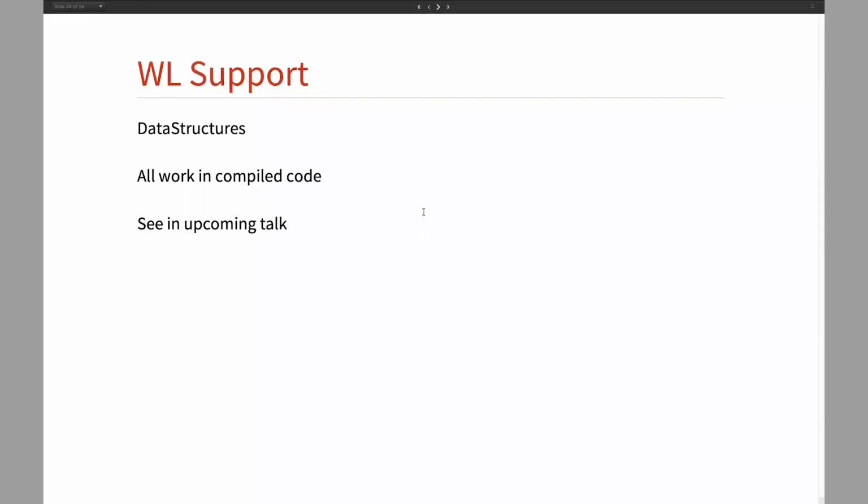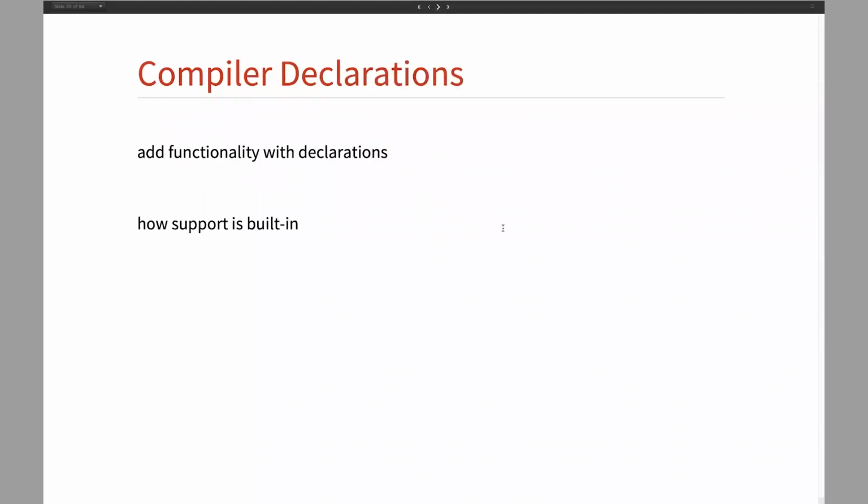I'm going to talk about that in a talk that follows on from this one. When we're working with the compiler, we have these compiler declarations. This is how we add functionality in the compiler. And that's a nice thing, because we're working on the compiler to build up the library the same way users can. So it's not some secret internal thing.